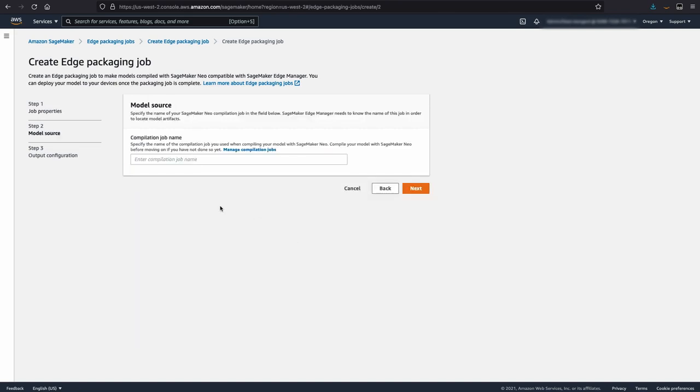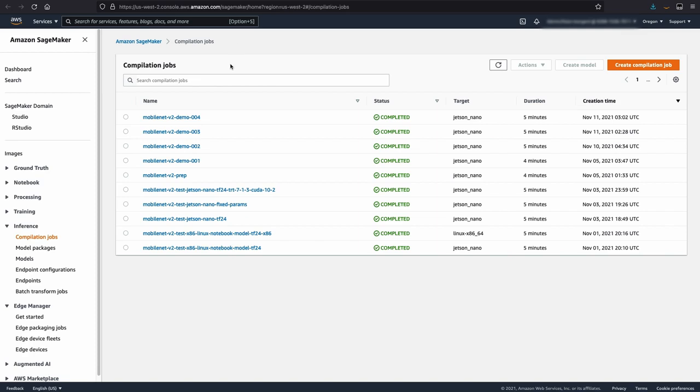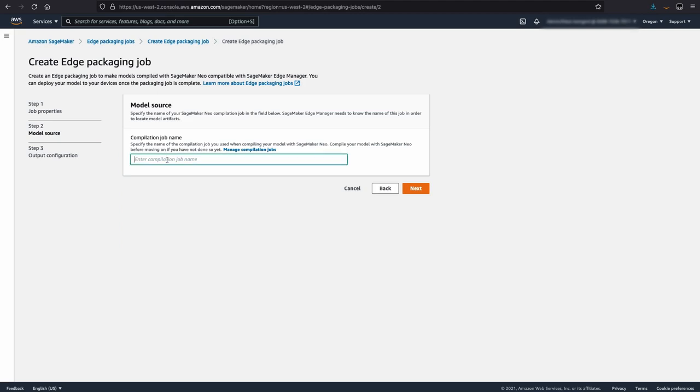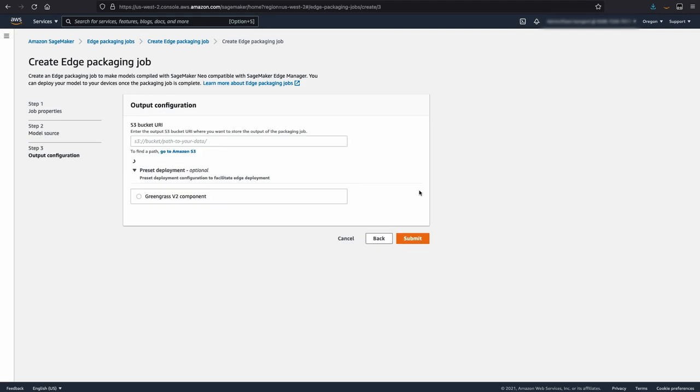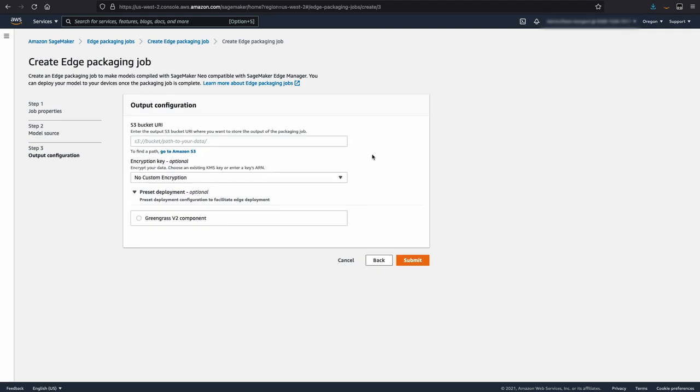The second step is to define the model source. You do that by providing the compilation job name that was used to compile your model for the Edge device that you want to deploy to. So let's go to the compiler console and copy the name of the compilation job that was used. Then we can go to the last step where we configure the output.